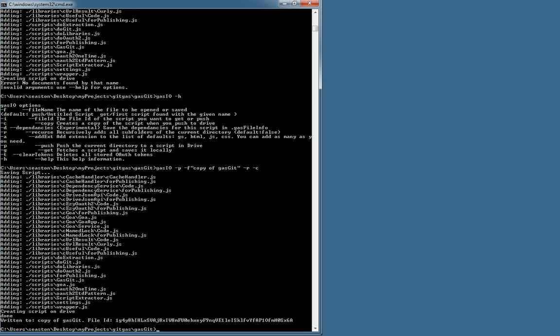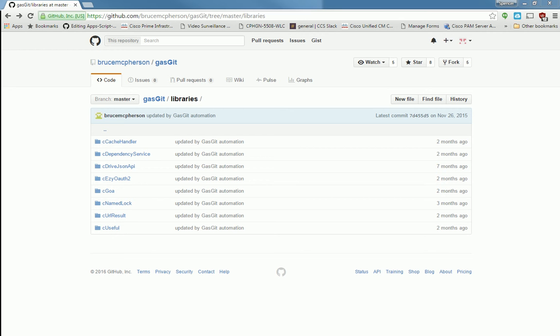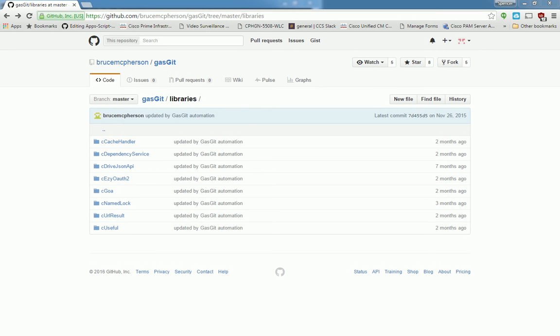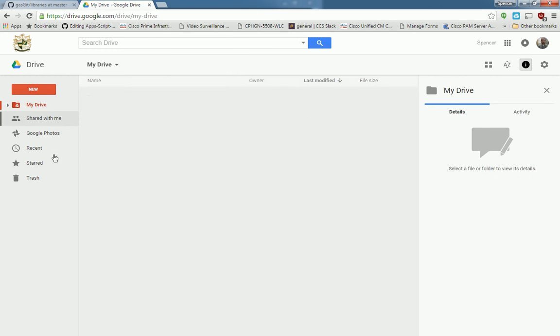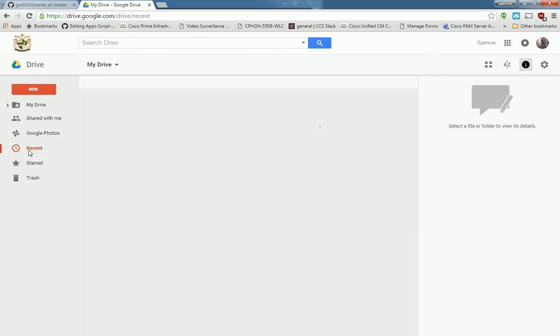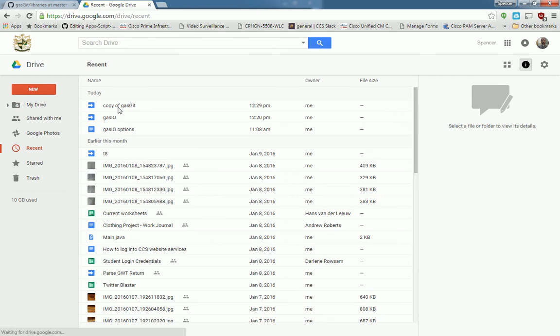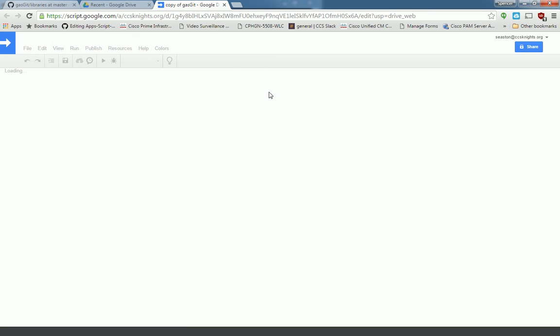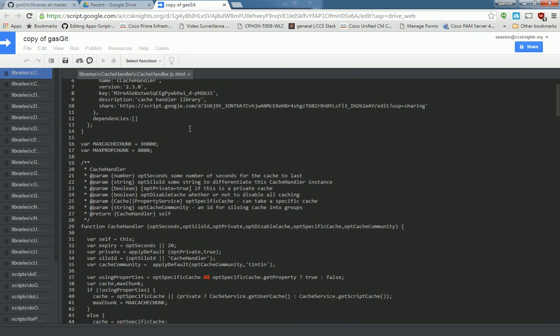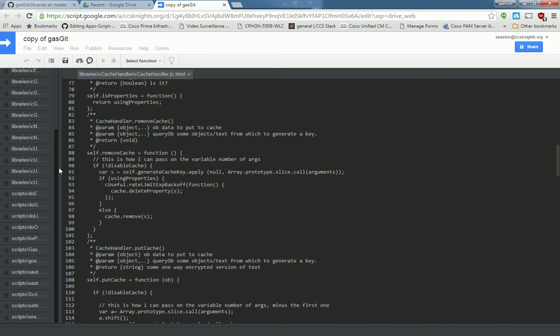And we could verify this by, let's see. Yeah, I'm going to show you my drive. I don't think there's anything weird in here. Recent, and there it is, copy of gasket. And we can pull it open. And here's the entire library.